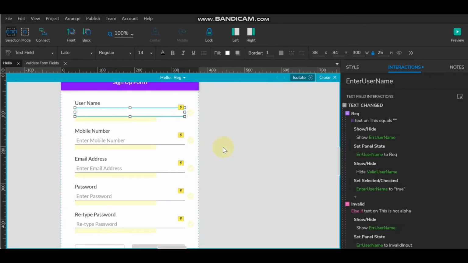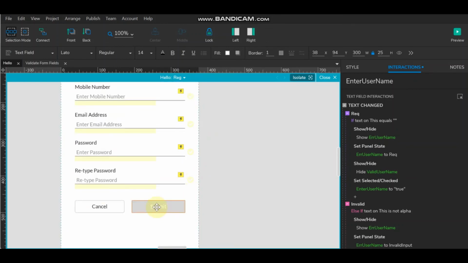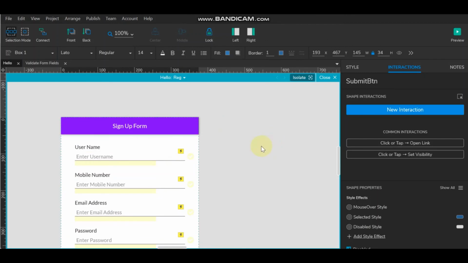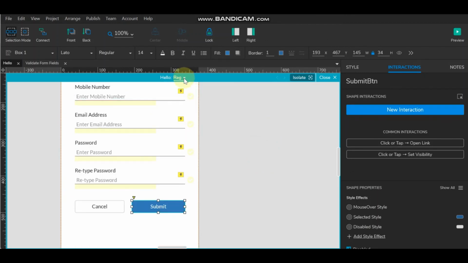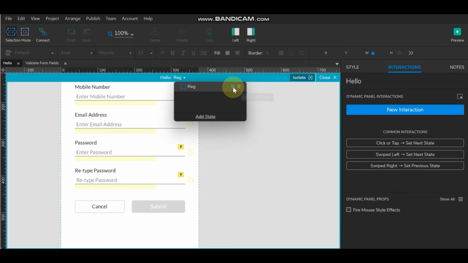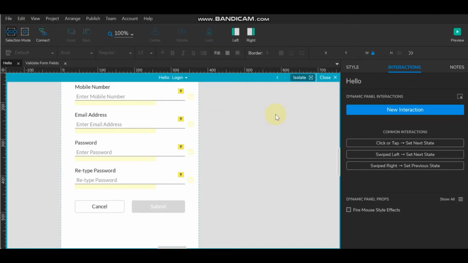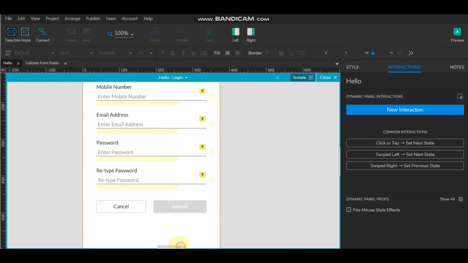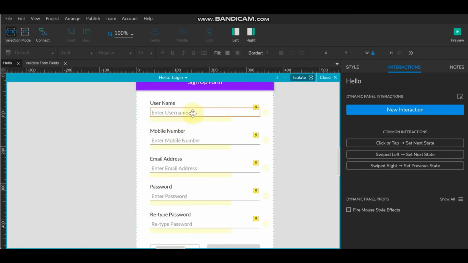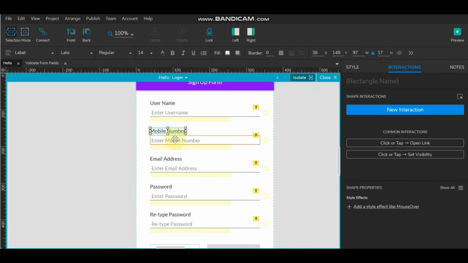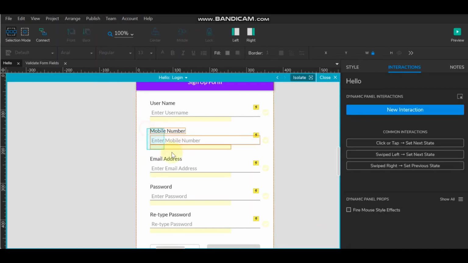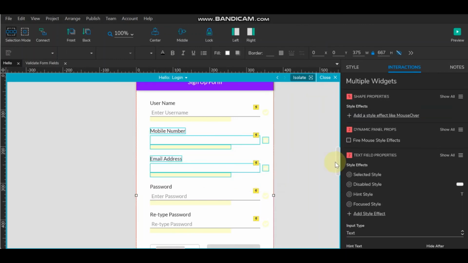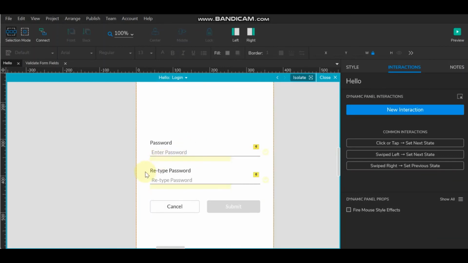So let's move to the login page. Once the user has submitted this sign up form, they have submitted all the queries. So next we'll move to the login. We'll just duplicate this and we'll say login. In the login page, what all things do we require? So here is a username. We don't need mobile number. We don't need email address. We just need password. So we'll delete this and then password. Keep this.